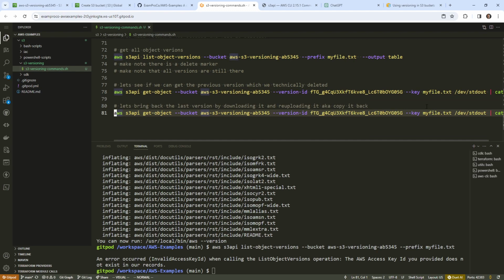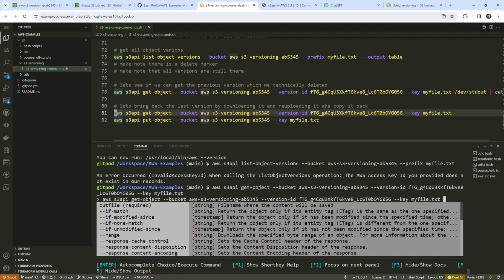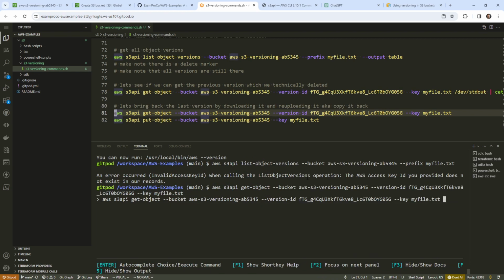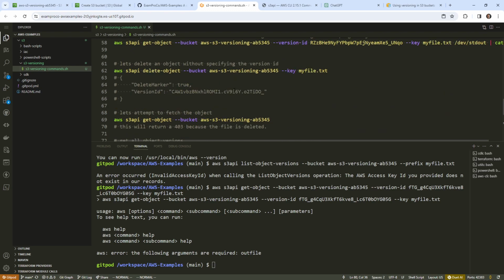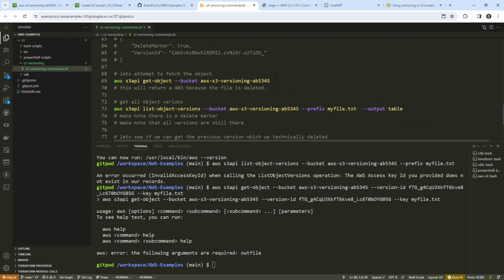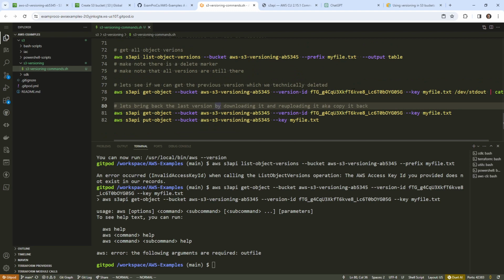So we're saying get object here. And then we'll say put object. And we'll not specify the version. Say copy, and we'll hit enter. And it says error, the following commands are required: out file. Since when? I mean, we didn't use it before. Did we not? We've been using get object this entire time, right? Get object, bucket, version ID, right? Key.